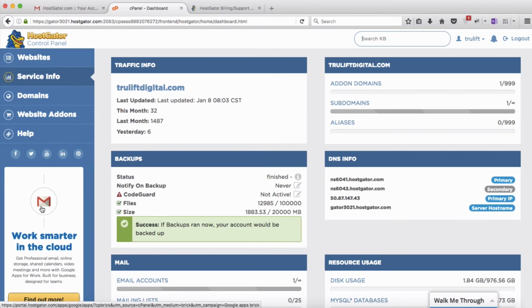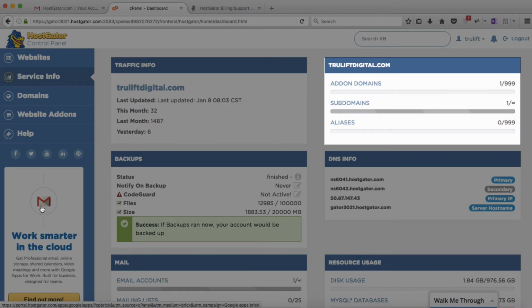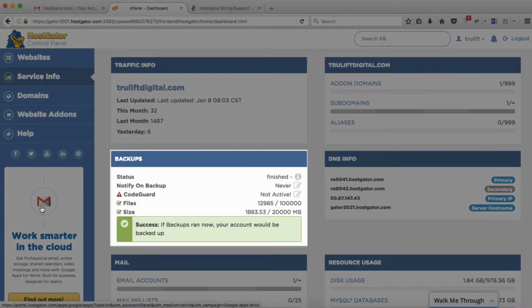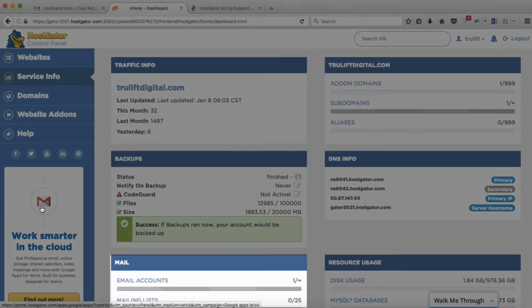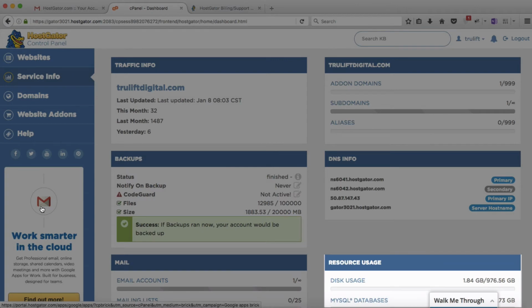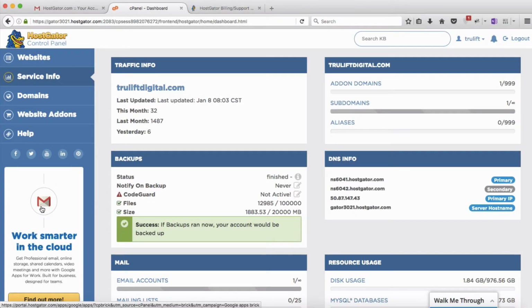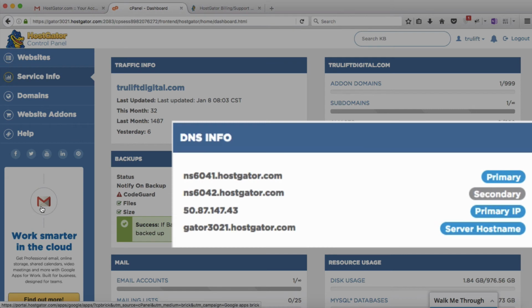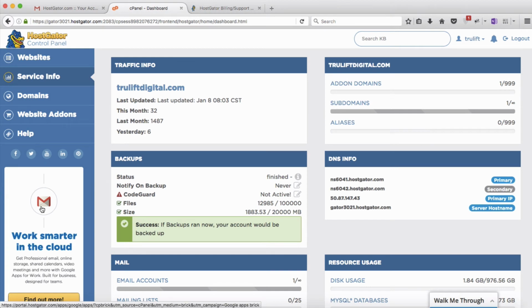As you can see, this contains some info on your traffic, number of add-on domains and subdomains, any backups you have had performed, email, resource usage, databases, etc. But I just wanted to draw your attention to this DNS info section and point out that here are those name servers that I spoke about earlier. Like I keep saying, these name servers are very important, especially for the step we will cover in the next video, video 5. So if you somehow lose them, but you still have access to your control panel or cPanel, you can find them in here.